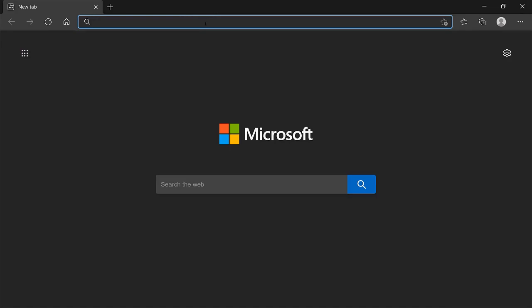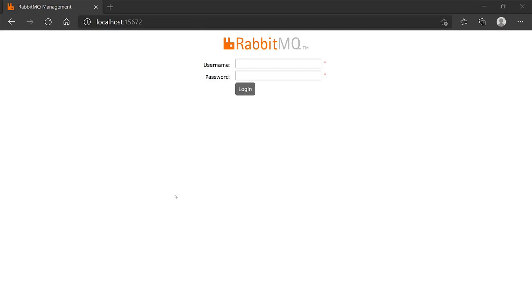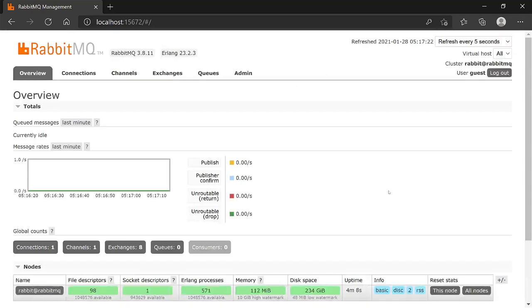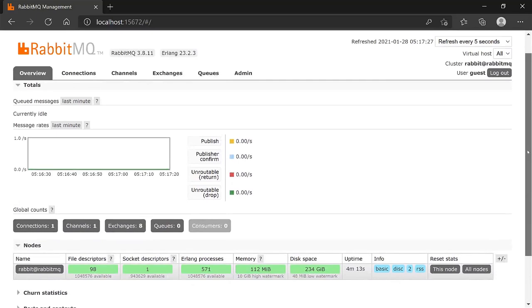Here we are in the browser. Let's go to localhost:15672, that is the place. And here we're going to use just the default username and password for RabbitMQ. So that's going to be guest, and it's exactly the same password, just guest. Login.